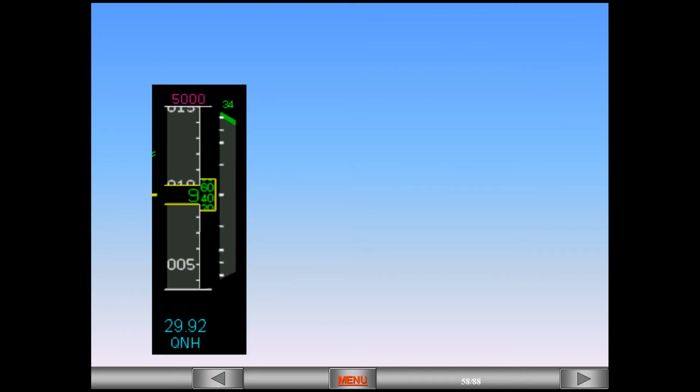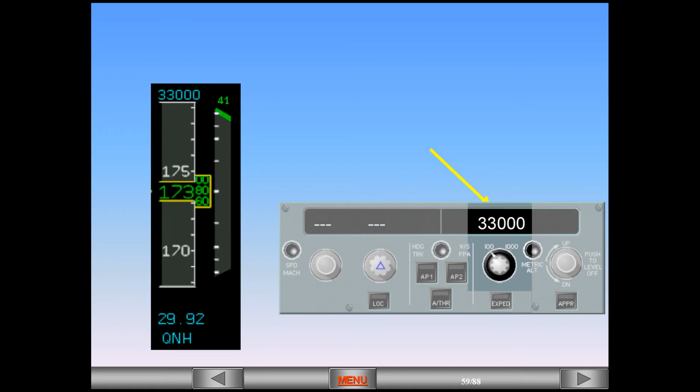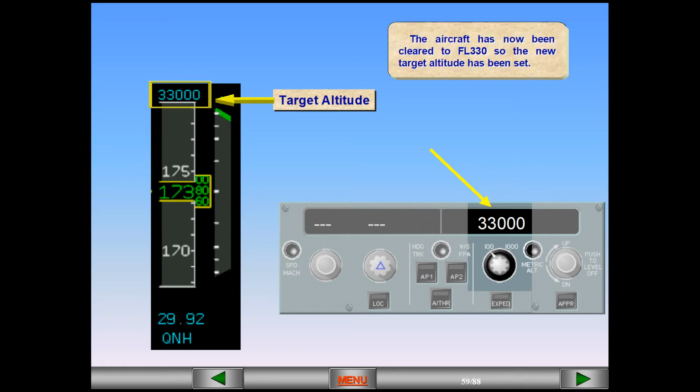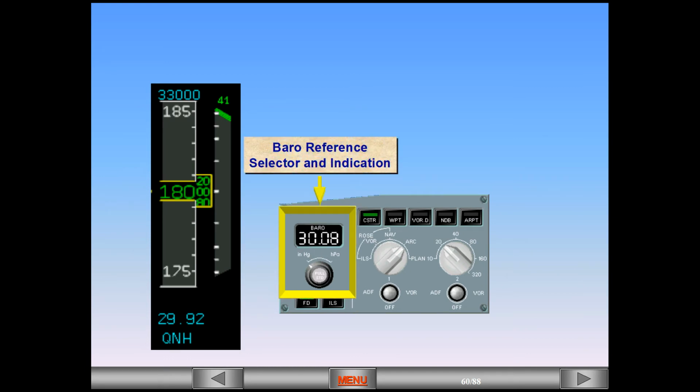The aircraft is airborne. The vertical speed indication is showing a climb of 3,400 feet per minute. The aircraft has now been cleared to flight level 330, so the new target altitude has been set. On passing the transition altitude, the standard pressure setting must be set by pulling the baro reference knob on the EFIS control panel.